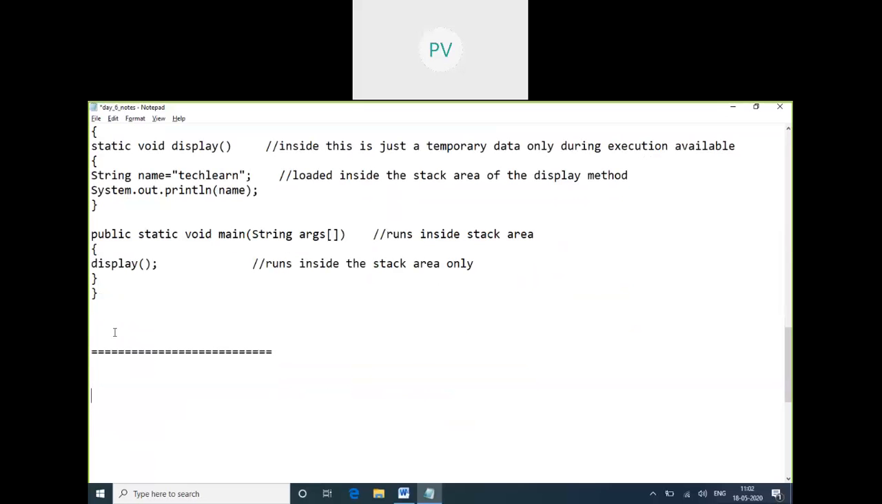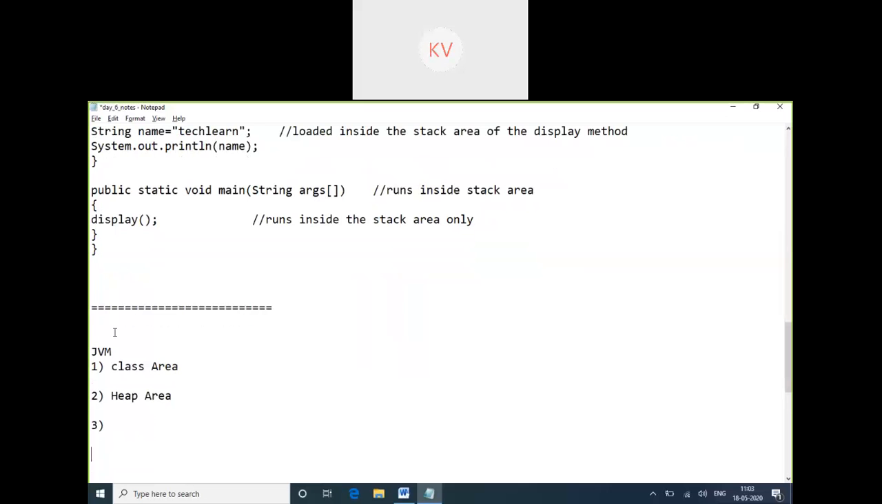Can you just summarize, as of now, how many partitions of the JVM we have understood? What is the first part of the JVM? Class loader. Okay, that's not a memory partition, that is software. Class area, yes. Class area. What is the second region? Heap area. And what is the third partition? Stack area.